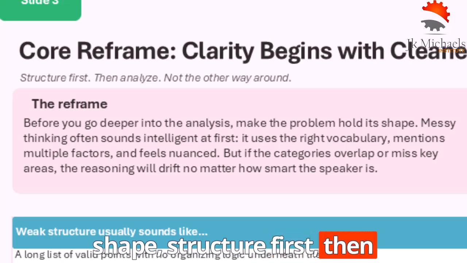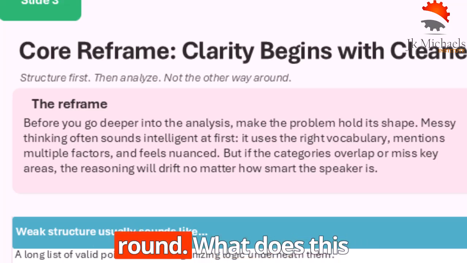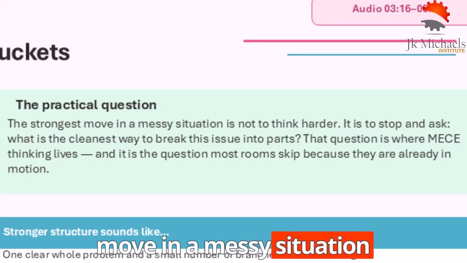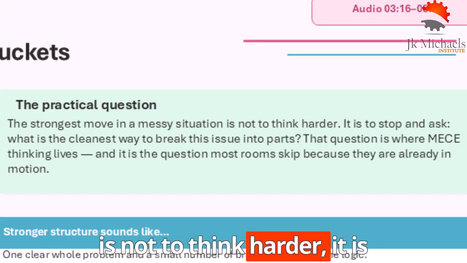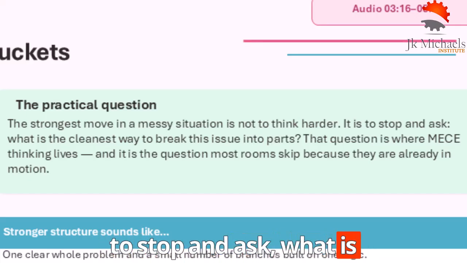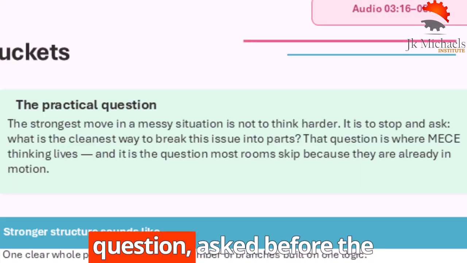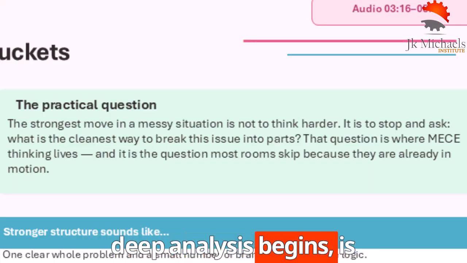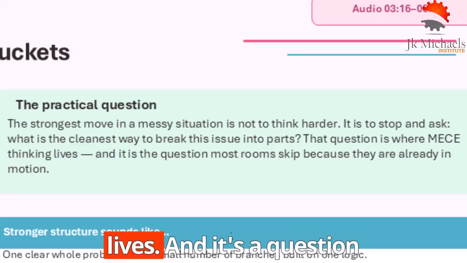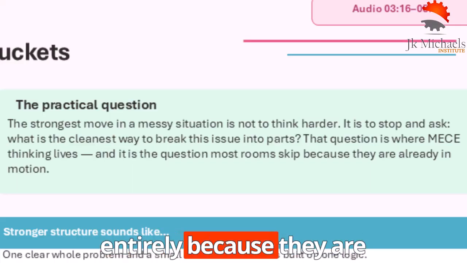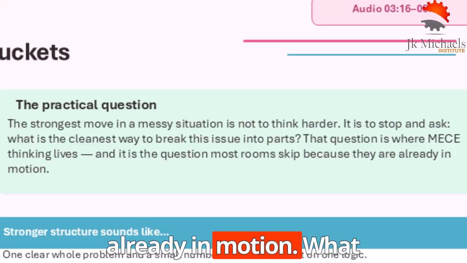Structure first, then analyze, not the other way around. What does this mean? The strongest move in a messy situation is not to think harder. It is to stop and ask, what is the cleanest way to break the issue into parts? That question, asked before the deep analysis begins, is where the messy thinking lives. And it's a question that most rooms skip entirely because they are already in motion.